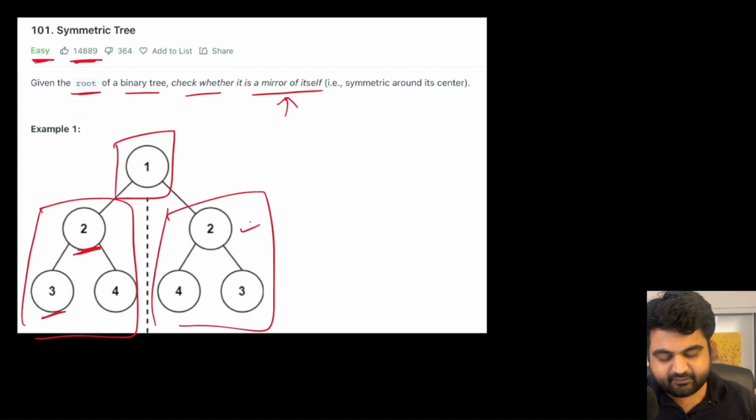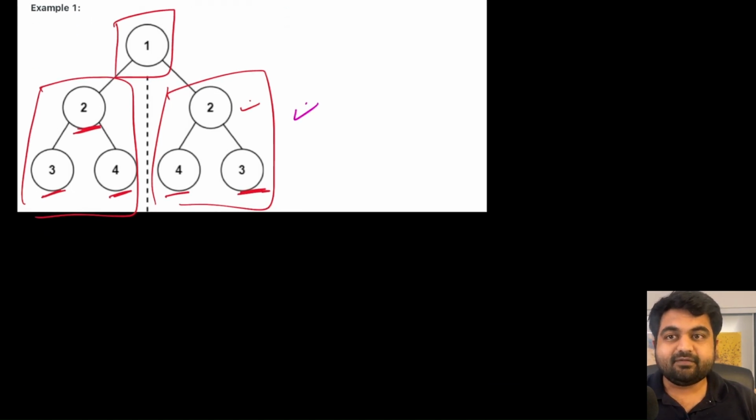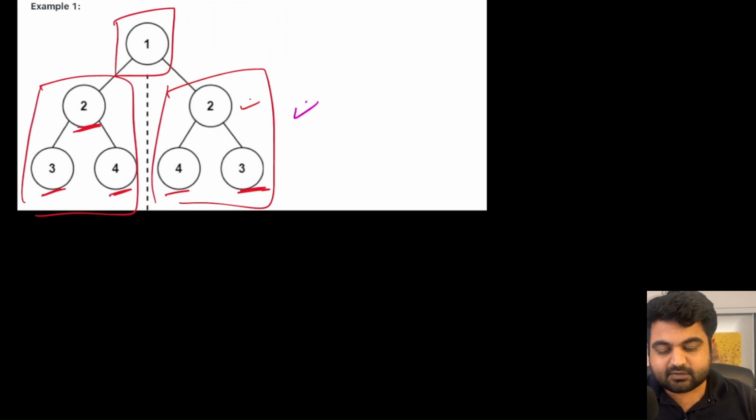Once again, this left node is the same as this right node. And once again, this right node is the same as this left node, which means we need to check, for any single given tree, whether this symmetric property is true or not. And this is actually very simple to do. So we are just going to do what we just used to explain this problem.